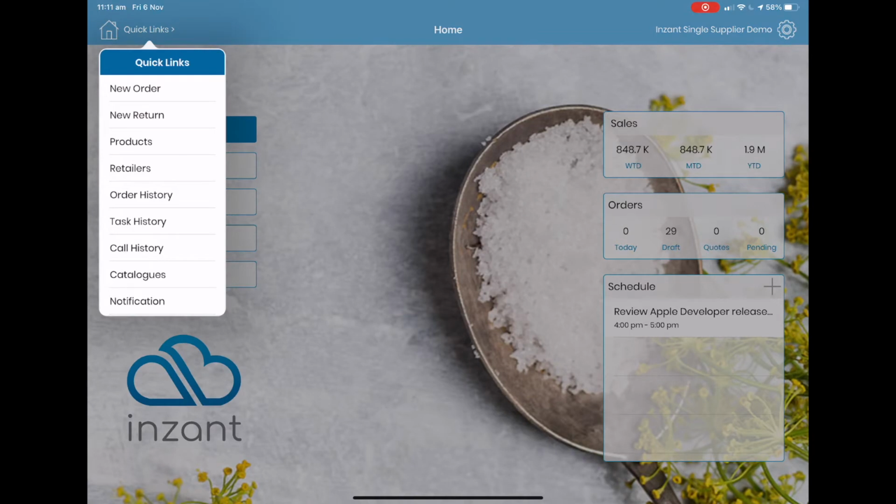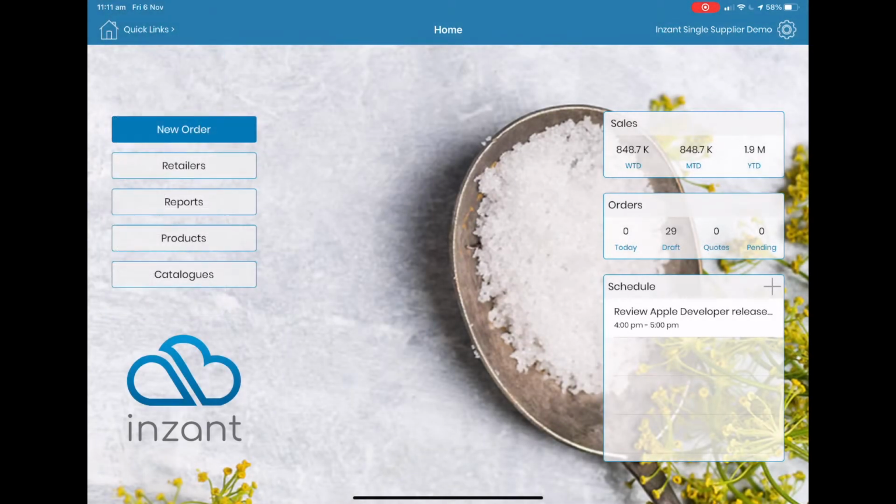The quick links link in the top left hand corner is available on most screens, and it also gives you access to starting orders, returns, getting to the products and retailers, looking at all the different history types in the system, as well as a link to the catalogues, and also seeing the notifications that come down from the sync.